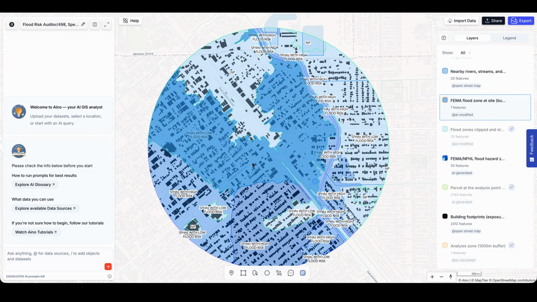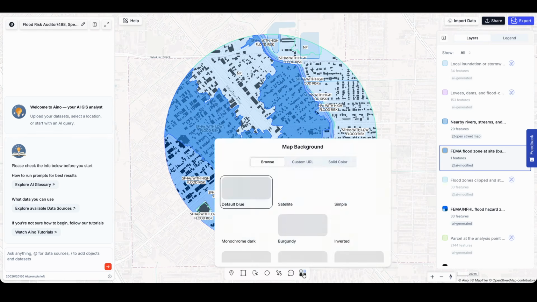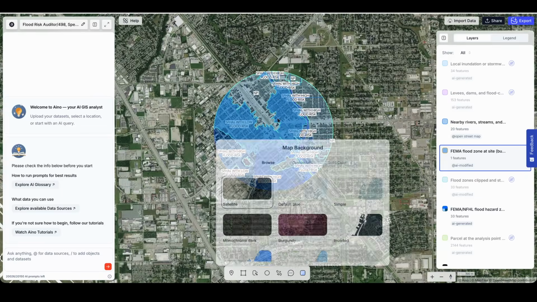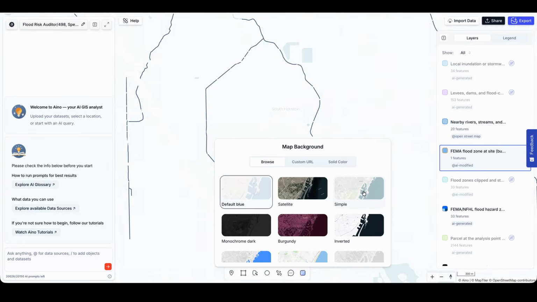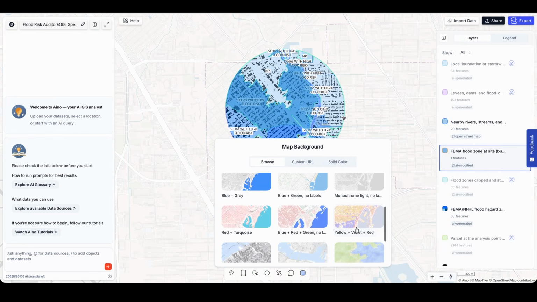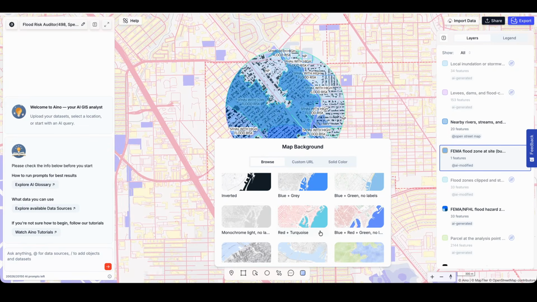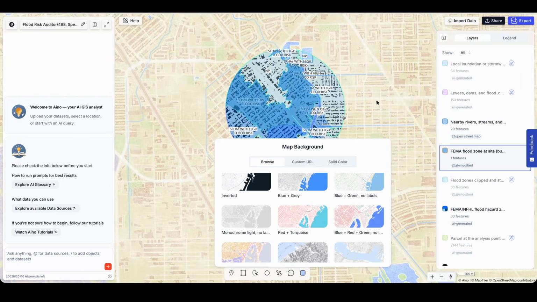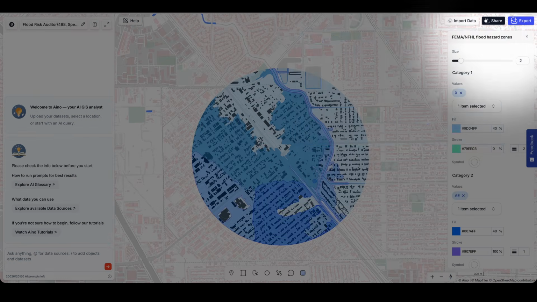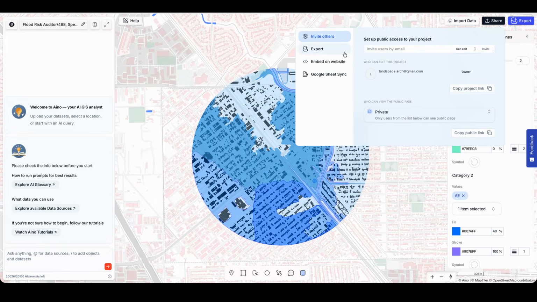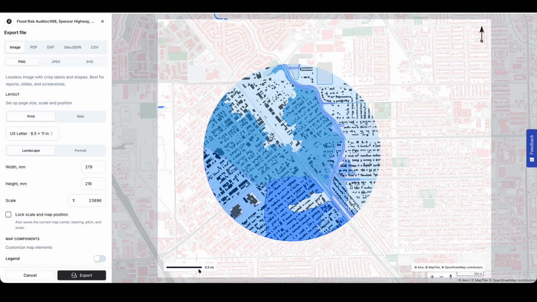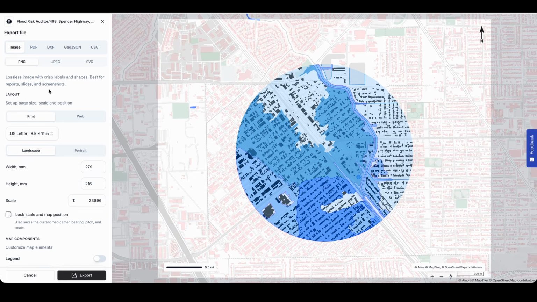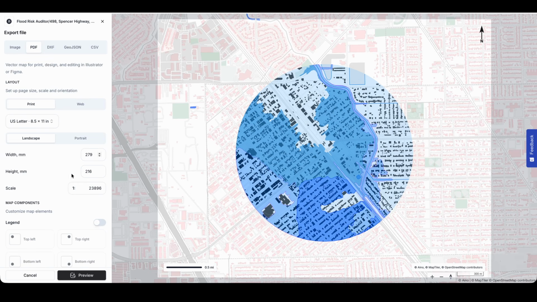After setting up the layers, I can choose from a variety of pre-designed base map styles. Different backgrounds work better for different presentation needs. For example, you might want to highlight surrounding buildings, road networks, topography, or other site features. Once everything looks the way you want, you can export the map as a PDF complete with a legend, scale bar, and map information. Just like in GIS software, we can customize the map layout before exporting.